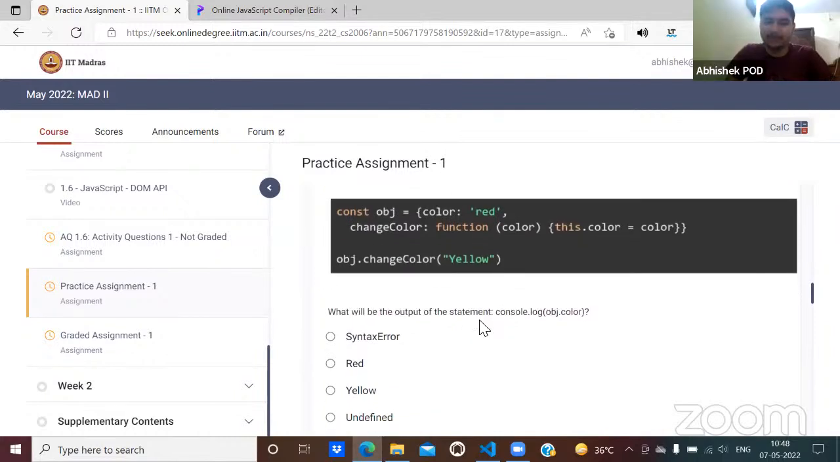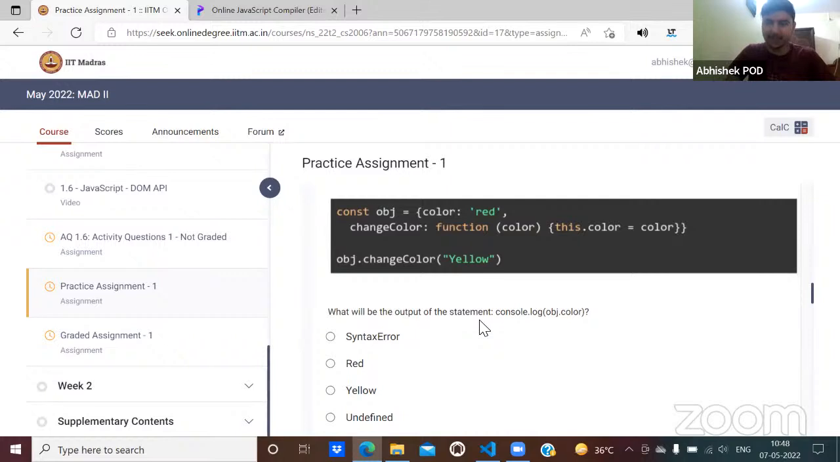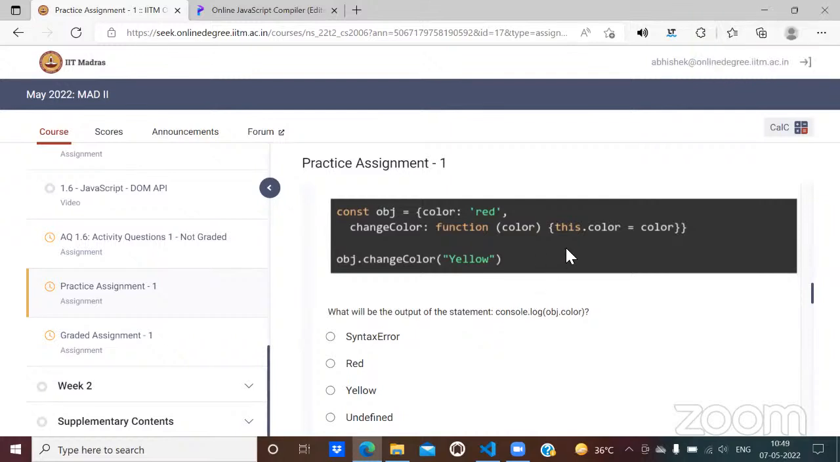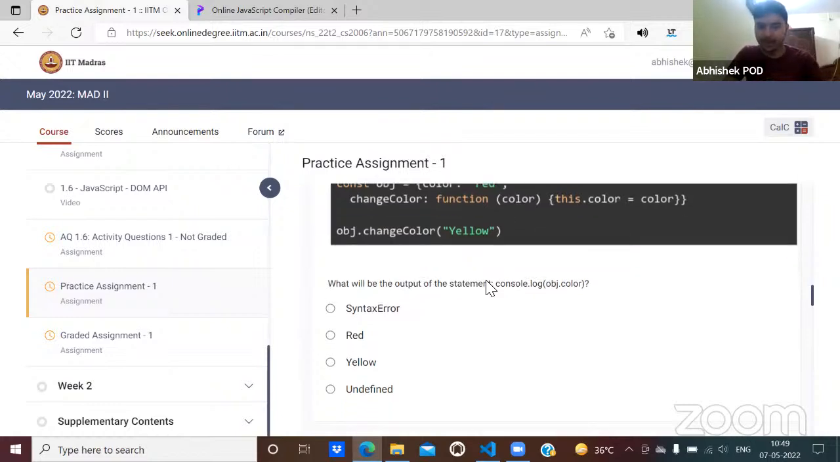Why do you think syntax error? It will be yellow. Yeah, it should be yellow. Was there any specific reason for saying syntax error? I haven't covered the video. I thought because it is inside... Okay, no issues, no issues. So that's what I was saying, that there is a slight difference in this code example and what we saw in one of the activity questions. Here, the second key-value pair, this function, is defined while declaring the object obj, but in the previous question, we did it explicitly. After declaring the object, after initializing it, we added it later on. So it will be yellow.